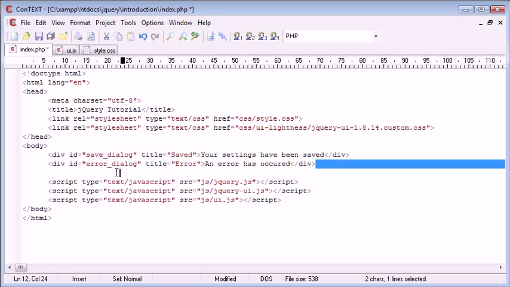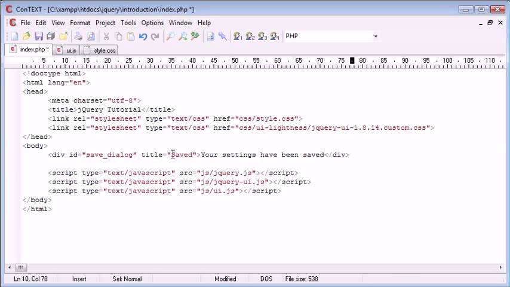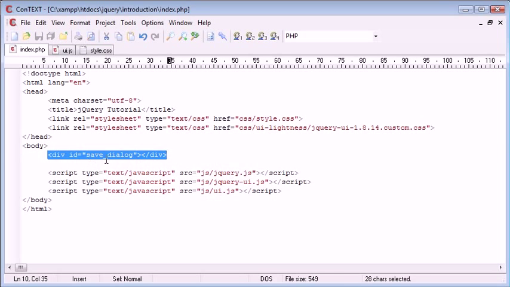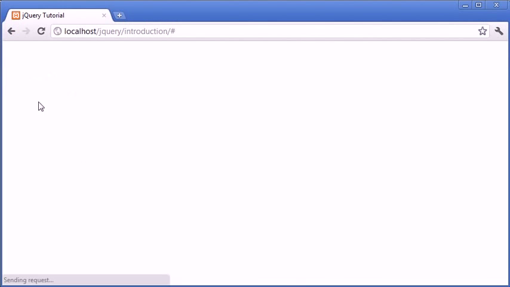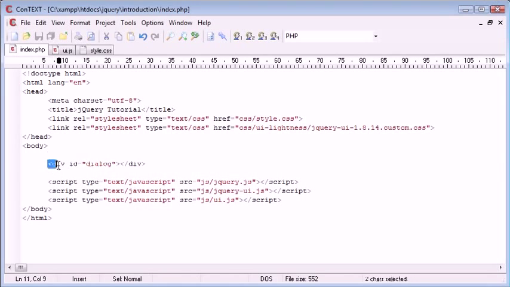What I'm going to do is create a generic div which is going to allow us to change the title and also the content as well. So we can leave the title out of this and we can just create a div with a particular ID. In this case I've called it save dialog, however we can just call this dialog. Okay, so we're going to need to create a button to actually activate this because obviously at the moment we have nothing on our page. This div on its own is absolutely meaningless until we apply the widget to it.